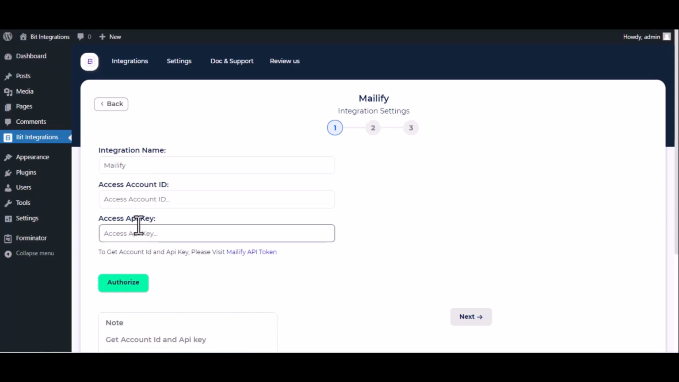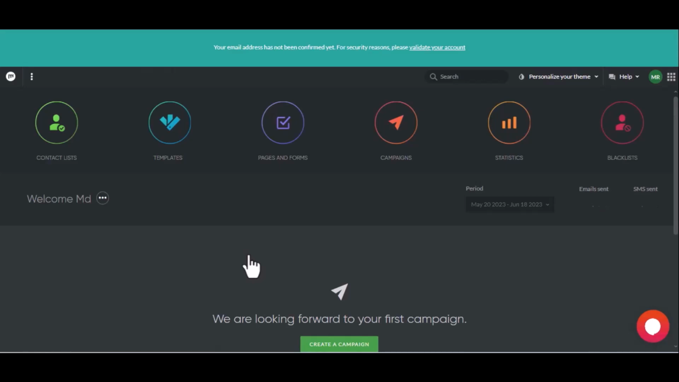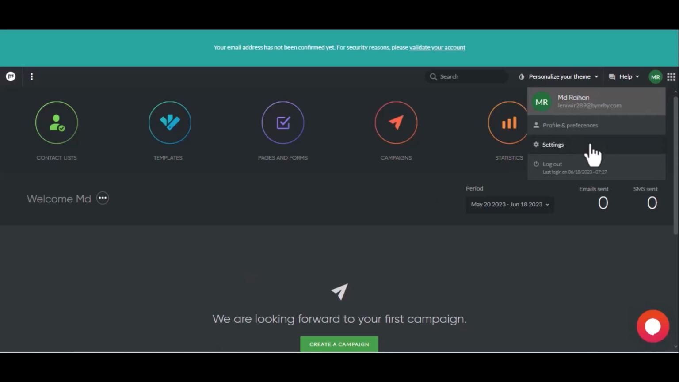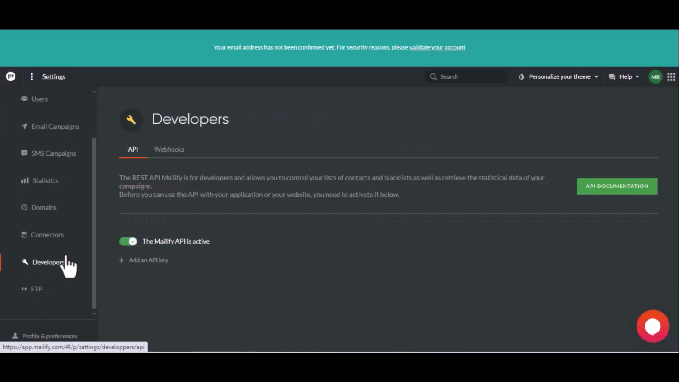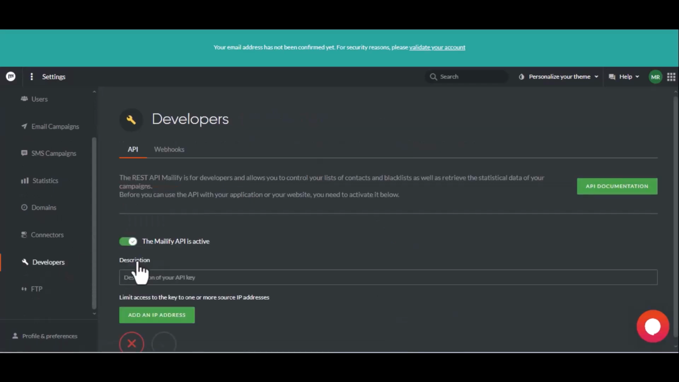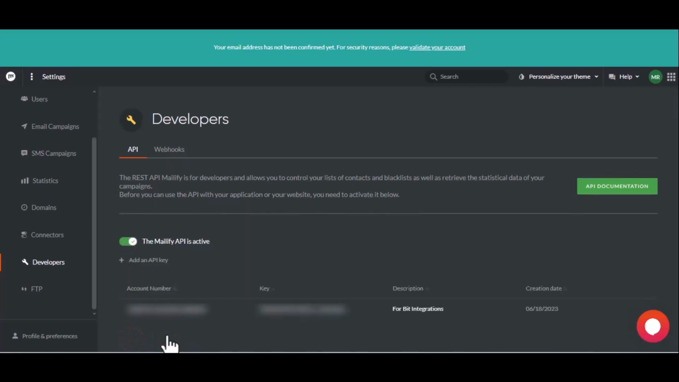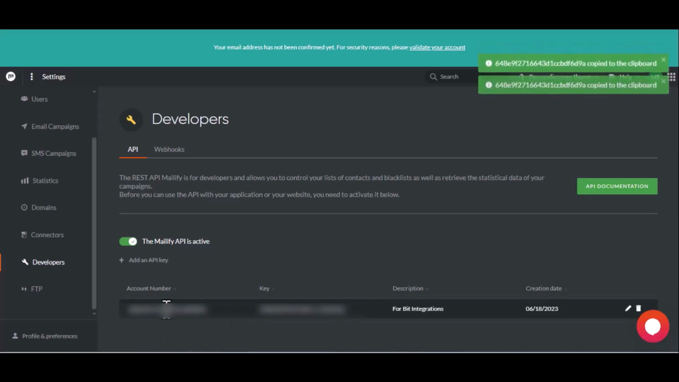Now for account ID and API key, please visit Mailify API token. Click on your profile from top right corner. Click on Setting. Then click Developers. Then click Add an API key. Here, give a meaningful name as you want. Copy account number and key and paste it on authorization page.